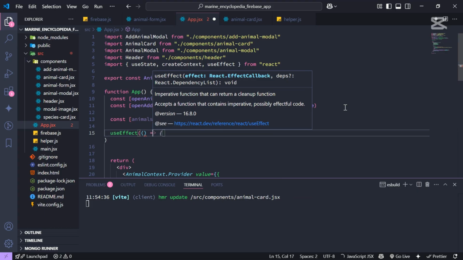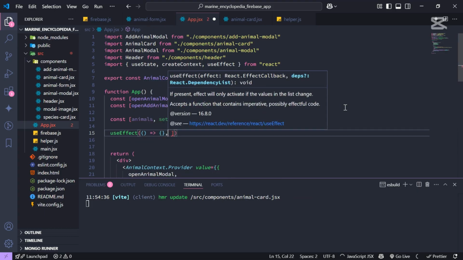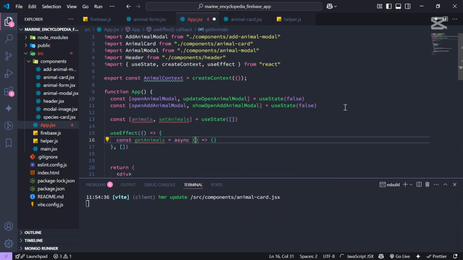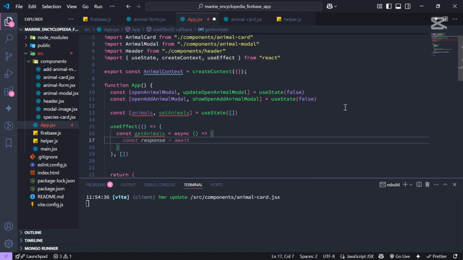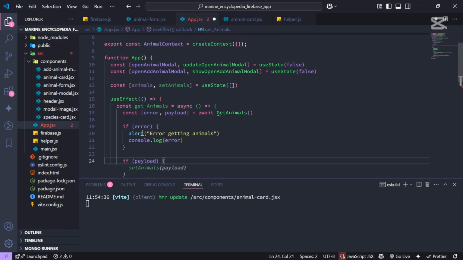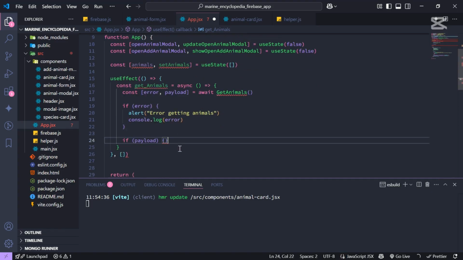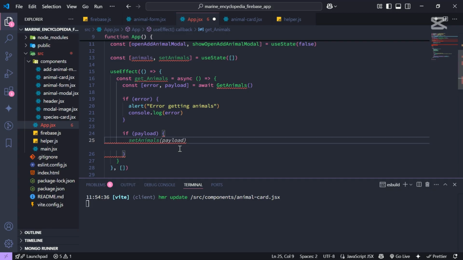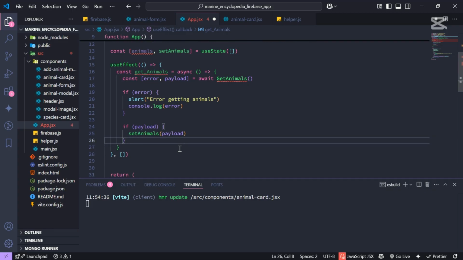Then I'll add a use effect hook, and inside of it I will define a new function, getAnimals. Inside this function, I will attempt to import and call the getAnimals function while extracting out the error and the payload. If there are any errors while trying to retrieve the animals, we will fire an alert, "error getting animals", and console log the error. Otherwise, if the payload is retrieved successfully, we want to call the setAnimals function with the payload.